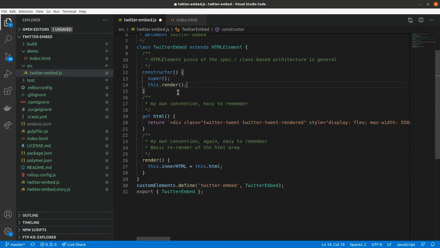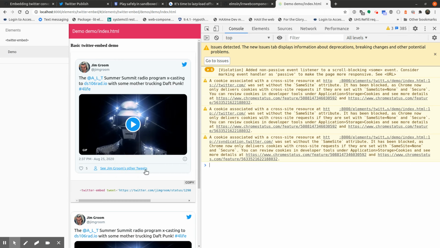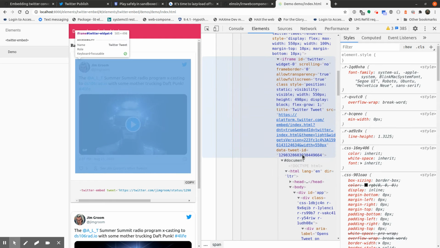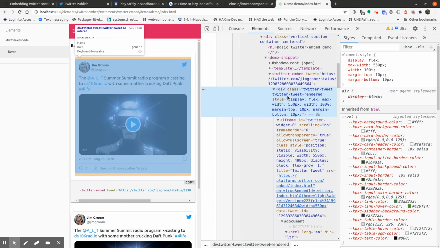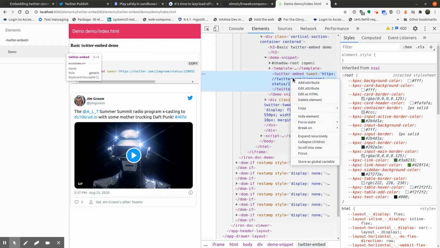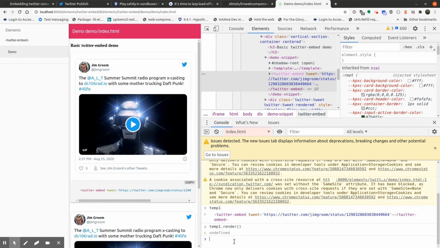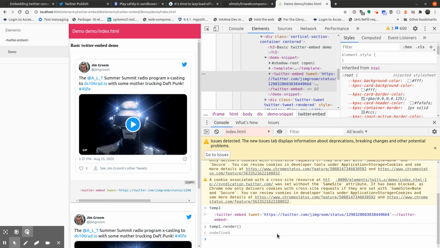Now, neat thing associated with this, right, is I could then right-click, and we're going to look at our Twitter tag here, right? There it is, Twitter embed. All right, I'm going to delete the inner HTML of that. And then I'm going to right-click, and we're going to do store as global variable. So now we've got that as a global variable as temp1. I'm going to do temp1.render. And voila, we have the inner HTML repainted, right? So this is one of the key aspects of web components we get, right? That's a lot of complex JavaScript potentially imbued into that tag, and I can call functions on it.